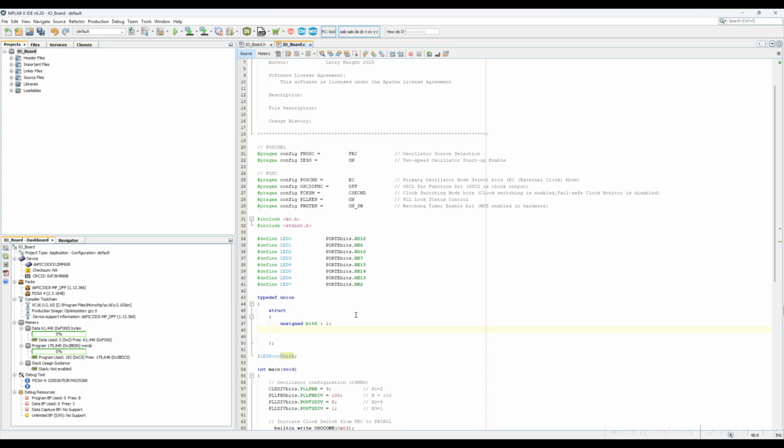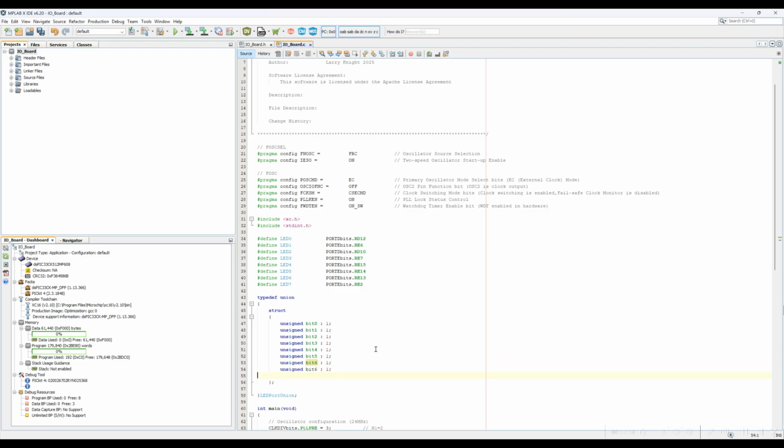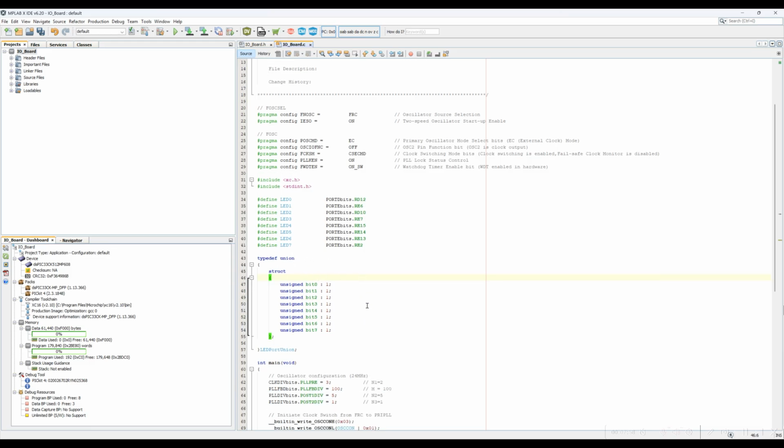Okay, so then we are going to want to copy that and paste in 7 more. So then we got to name them bit 0, 1, 2, 3, 4, 5, and 6. I need to paste another one, don't I? All right. Bit 0, 1, 2, 3, 4, 5, 6, and 7. Okay. So that defines our bits in the structure.